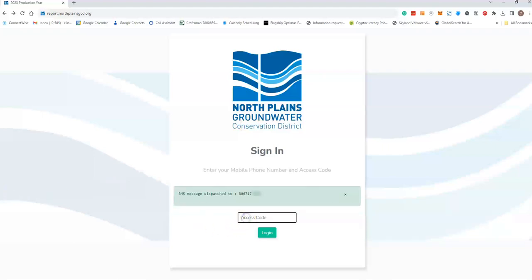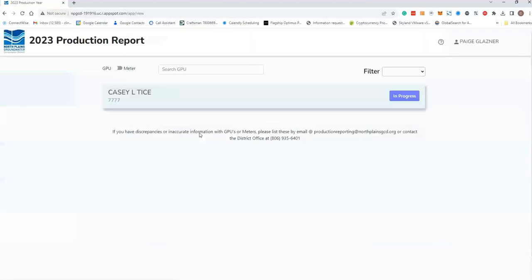If you get an error message, contact the district immediately to ensure the cell phone number you are using matches what is on file at the district. Type in the access code in the designated space and enter. This will take you to your online portal with only your reports listed.